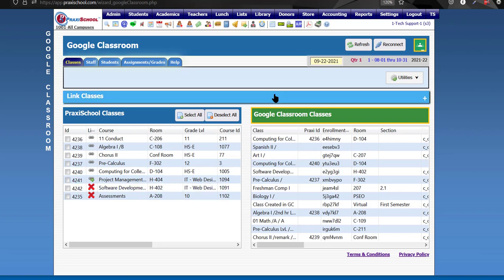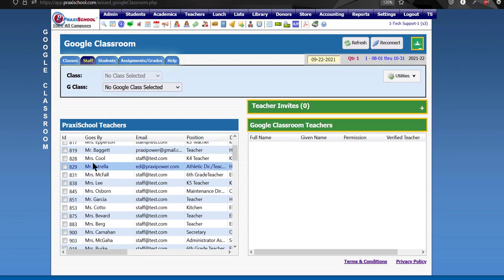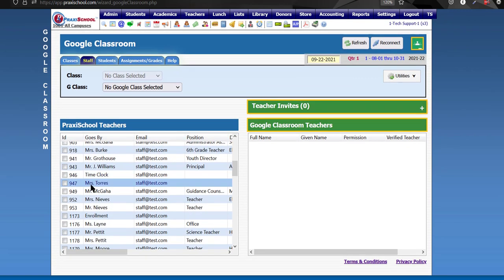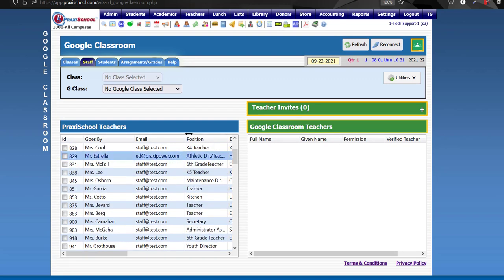And you can either link classes to an existing Google Classroom class, or you can create the Google Classroom class from Praxi. If necessary, you can invite other teachers in your school. It'll send an invitation for them to join your Google Classroom. You will see here any invites, and here you'll see any other teachers that you have once you select your Google class at the top.